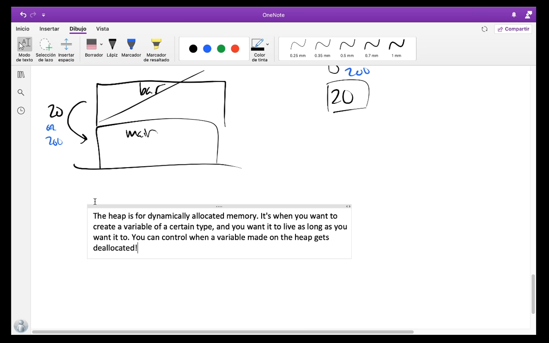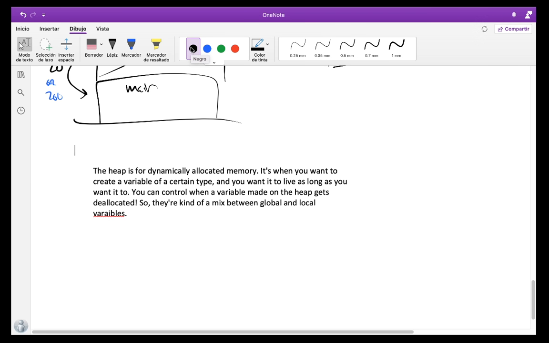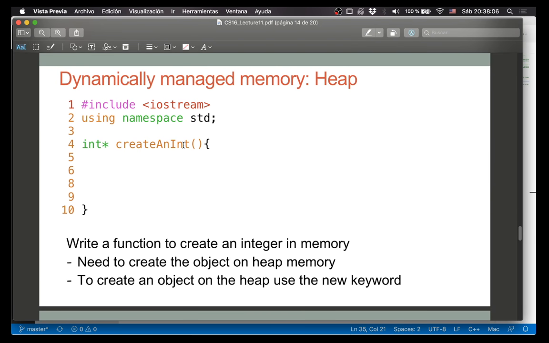So you're playing God on the heap. You get to make variables that live as long as you want them to. They're kind of like global variables, but they can go away. So they're kind of a mix between global and local variables. But you are the garbage man. You get to determine when these variables that you're making that live on the heap get recycled and deallocated. So that's the idea. We want to write a function that creates an integer in memory that we can use for as long as we want it to.